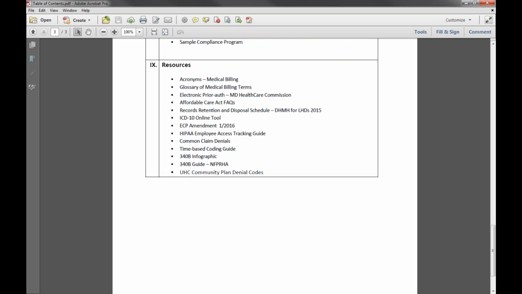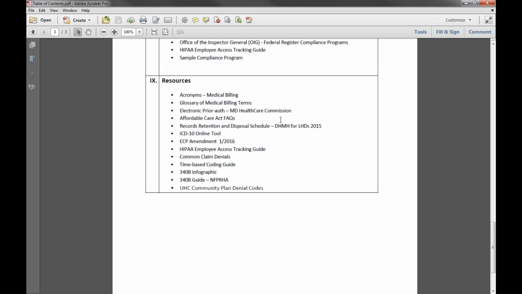This is where we have some of the medical language, acronyms, glossary of medical terms, prior authorization information, claim denial issues. We talked a little about time-based coding. So some of the information in chapter 9 is also throughout the manual.